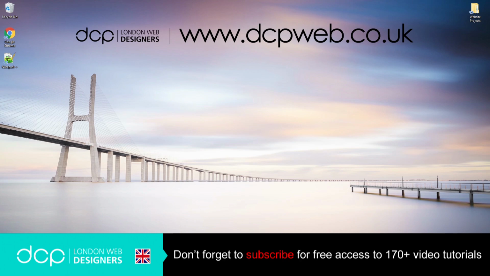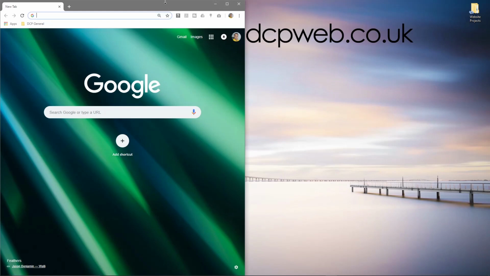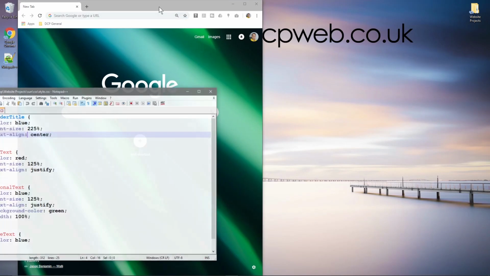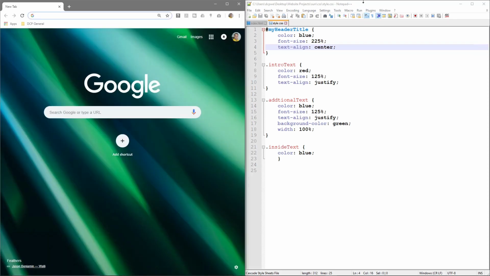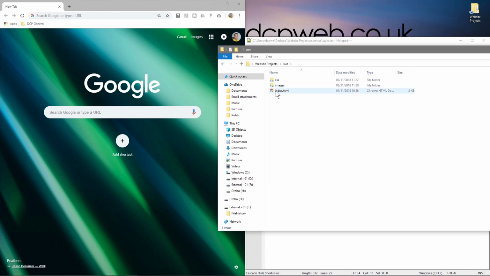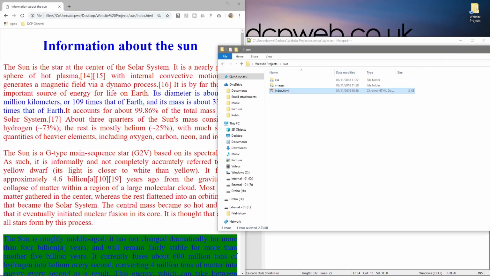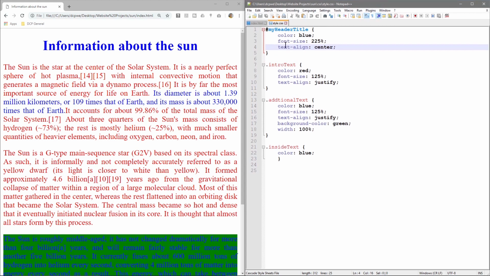In today's tutorial, I'm going to show you how to add comments to your CSS file. So comments are quite important. If we open up our web browser, and then we open up Notepad++, we should have our code in here already, where we left off last time. And then we'll minimize this a bit. Let's just drag our Sun project into here temporarily. And we want to add comments in here.